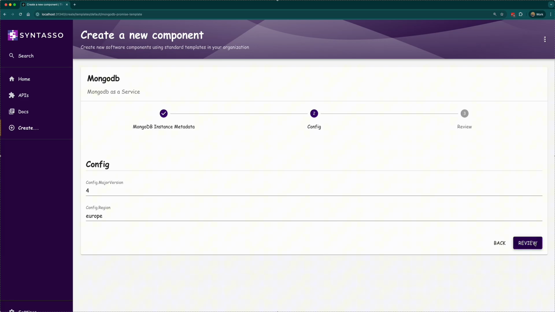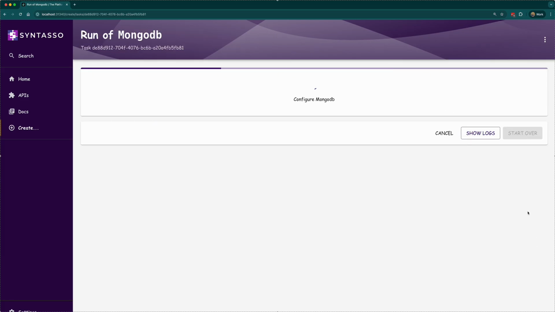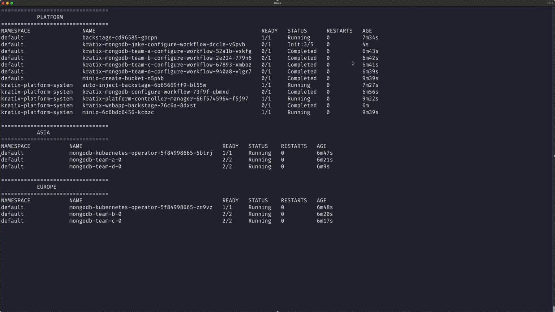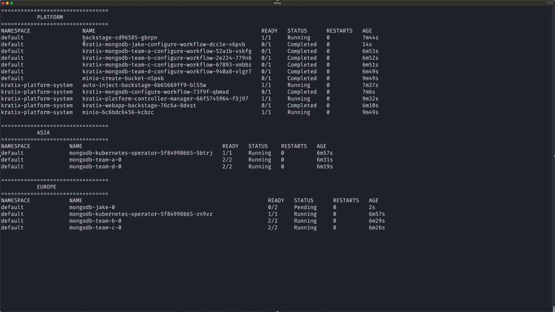If I submit this request, what's going to happen in the backend is Kratix is going to receive this request and it's going to kick off a workflow. This workflow in Kratix was defined by the platform team, and it is responsible for doing all the steps required to provision that service. In this case, provisioning the MongoDB instance I requested.